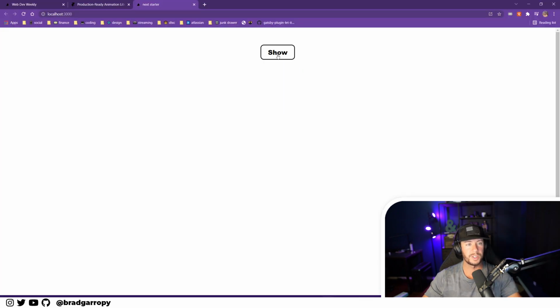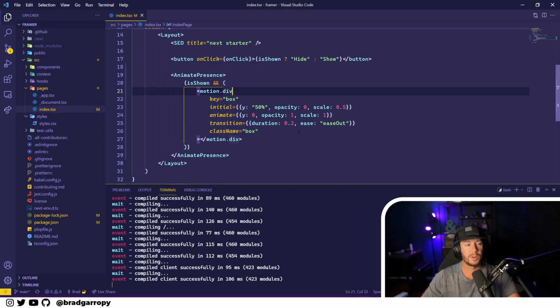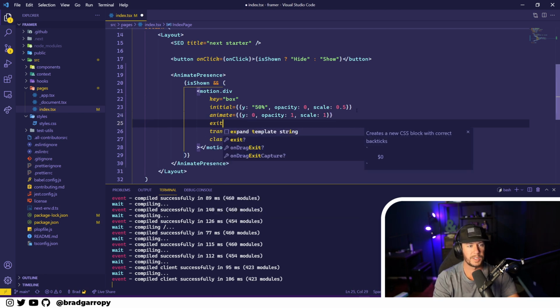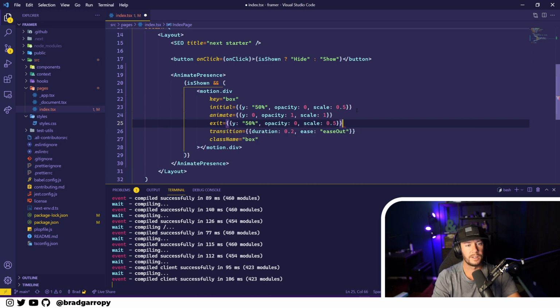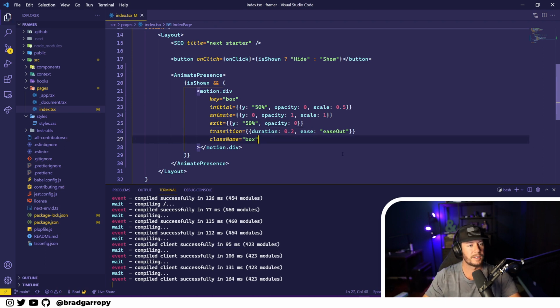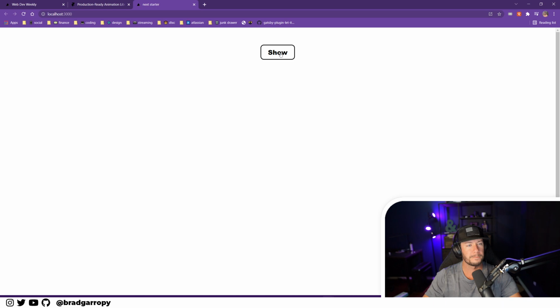So let's go back. So this is working. Our enter animation is working. Let's go ahead and add our exit animation. Now, to do this, it's very simple. You add exit. And I'd like to do this slightly different than the initial one. Let's do no scaling on this, so it's just going to slide down again. And so see, now it animates on enter and on exit.